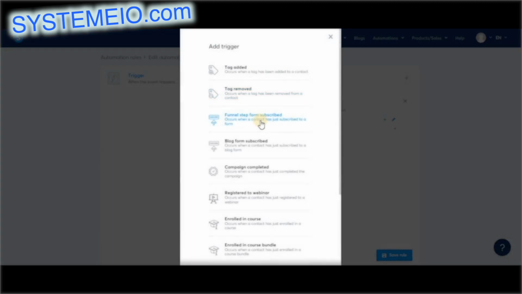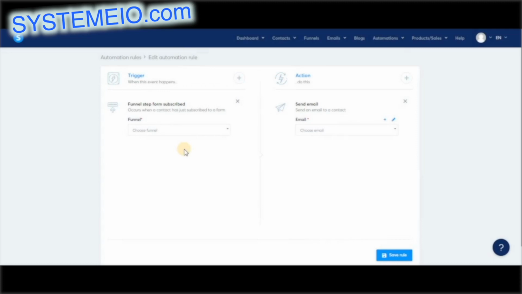We also have the trigger funnel step form subscribed, where you would need to choose the funnel and the exact page from that funnel where someone subscribed. Usually new contacts or subscribers come from squeeze pages, which if you remember are the pages with forms. So if someone subscribes using one of these forms in our funnel page, then we can choose an automatic action to follow, like sending an email. This automation is perfect for welcoming new subscribers and starting to warm them up for your offer and follow-up emails.